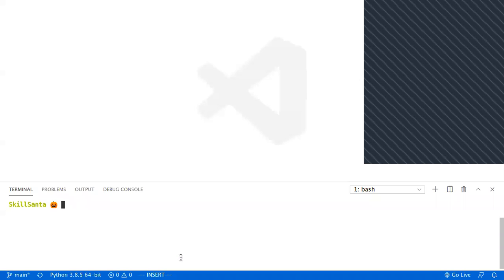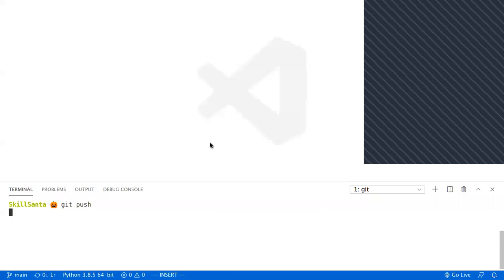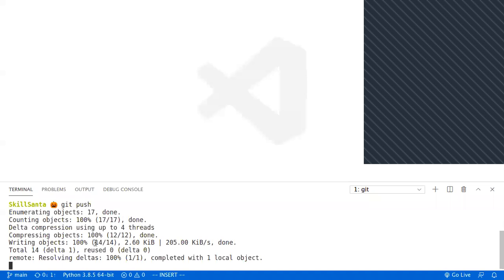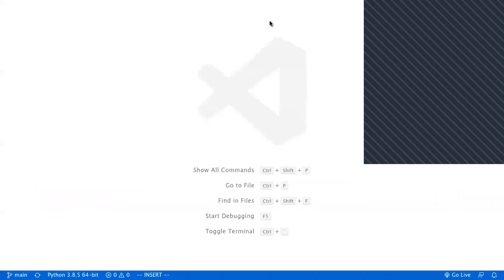Okay, so let me add everything. Let me commit regular expression, and git push. Now I have pushed all the code, guys. That's cool. Done. You will get the code from the GitHub repository.